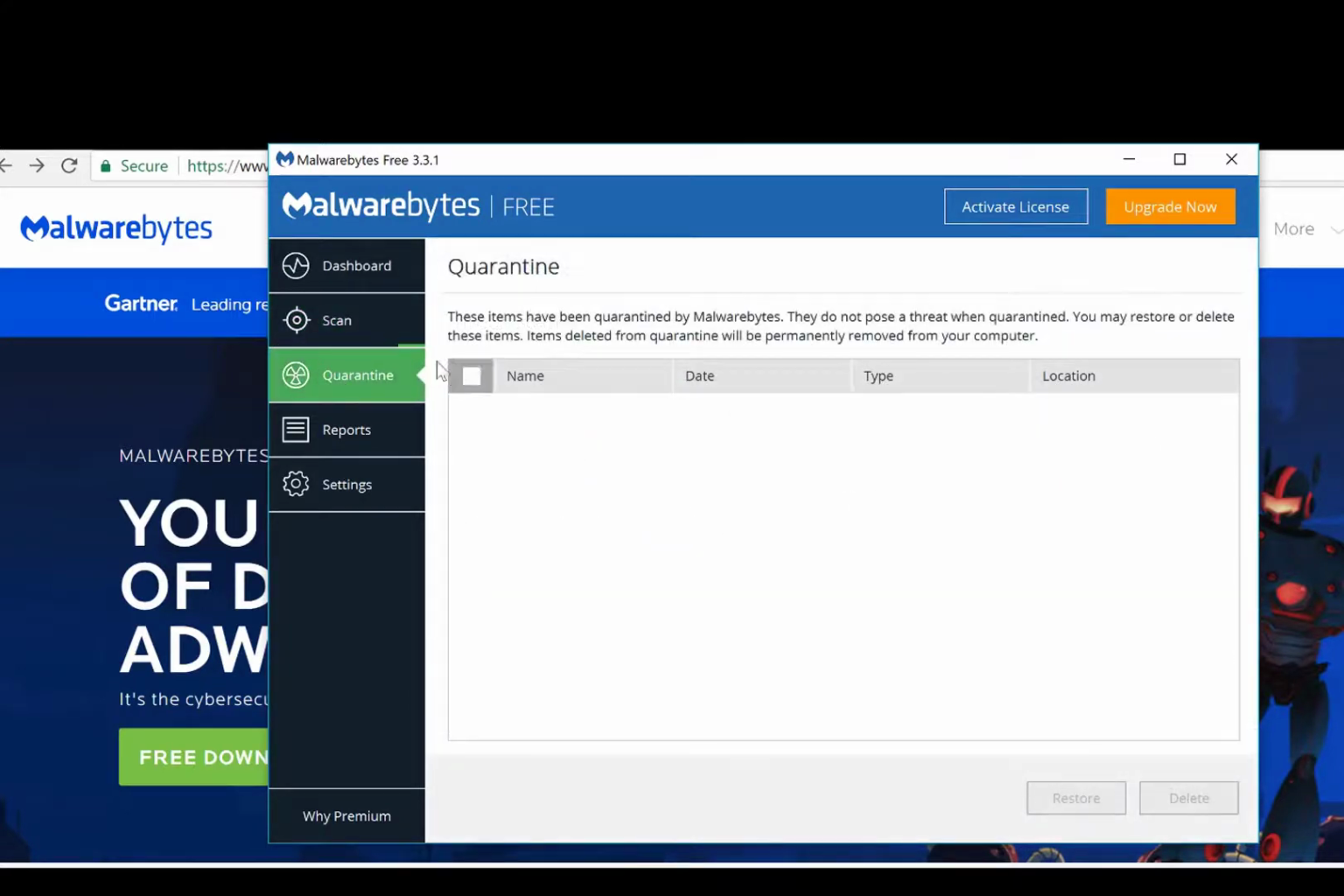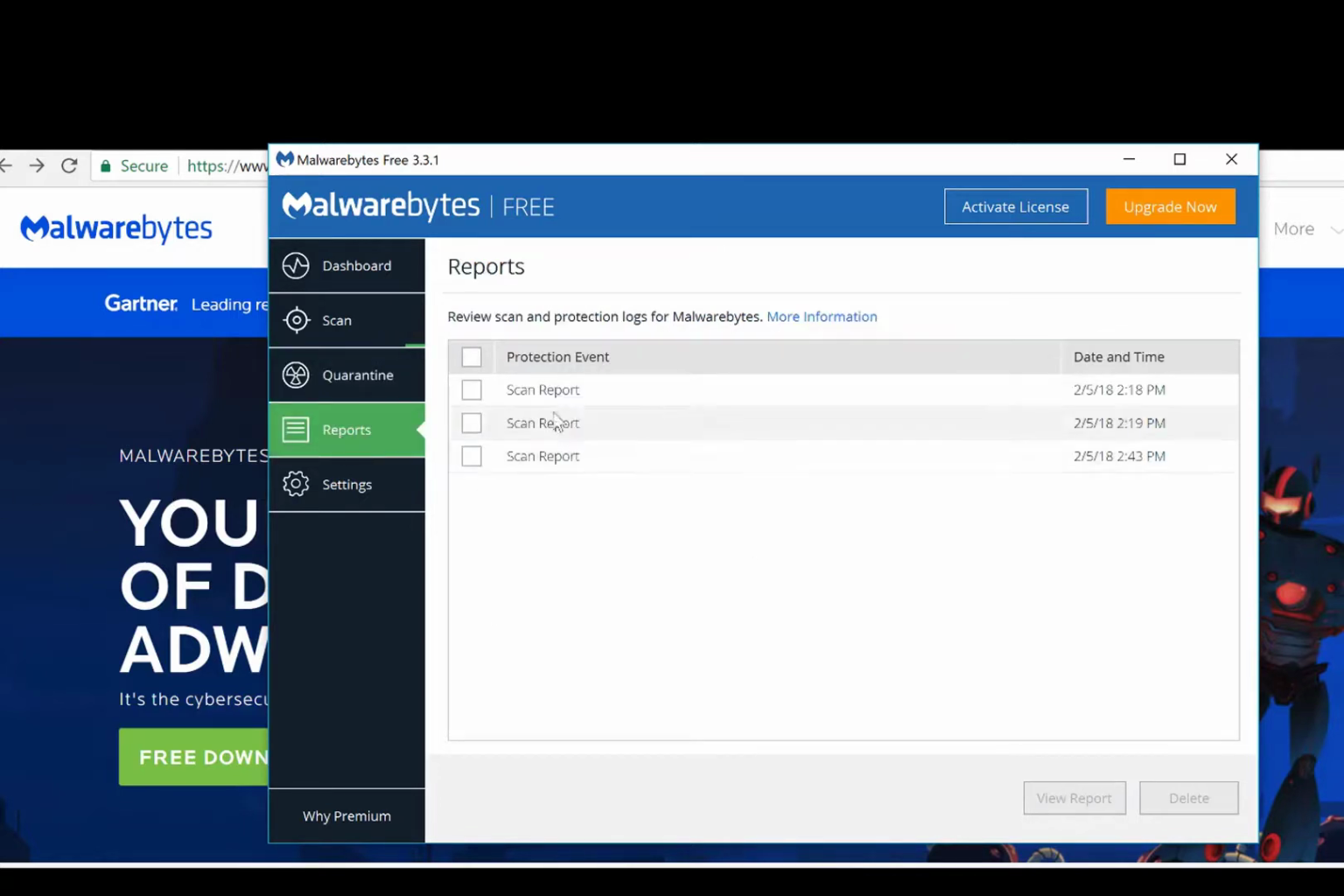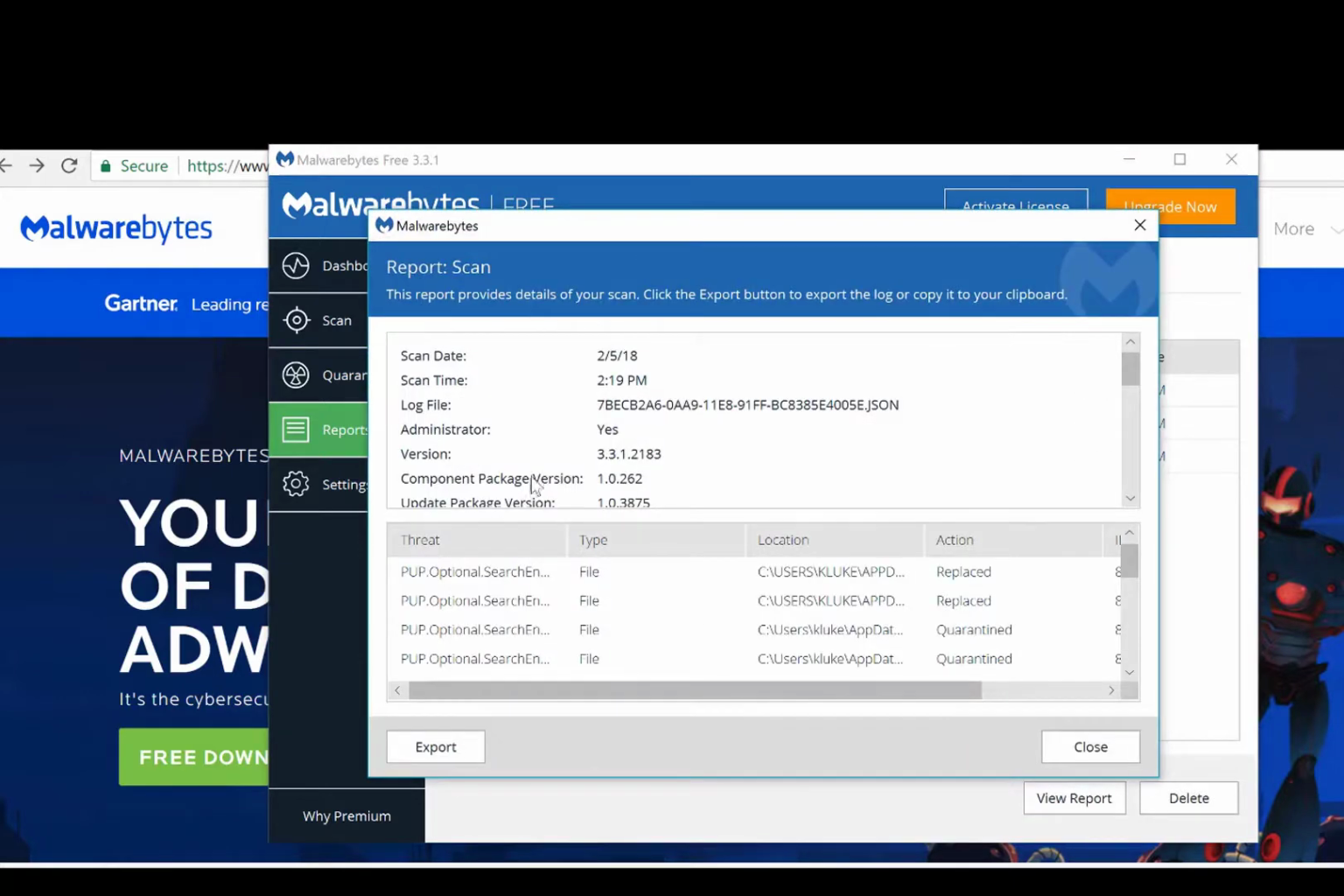You can quarantine things, and that just basically says, hey, we think this is a problem, and then you can run your machine. If it starts crashing, then you know, hey, maybe I need to restore some of these things. Once your machine works pretty well, I would advise you to go into this quarantine and delete those files. I did a scan report earlier today. I can view the report, and these are all the files that were in there.